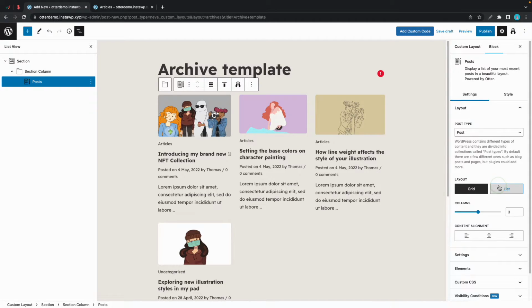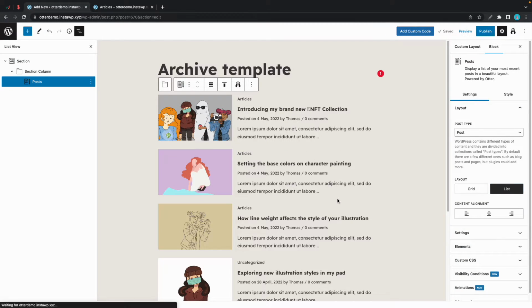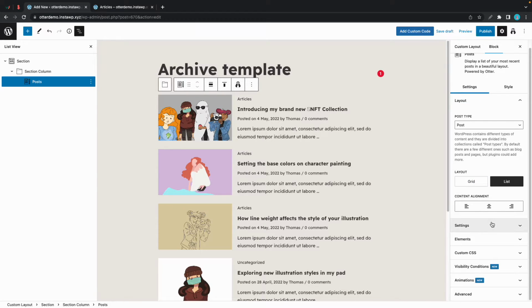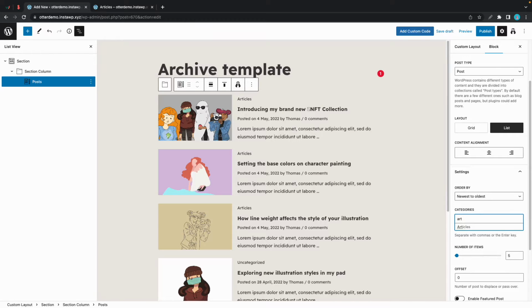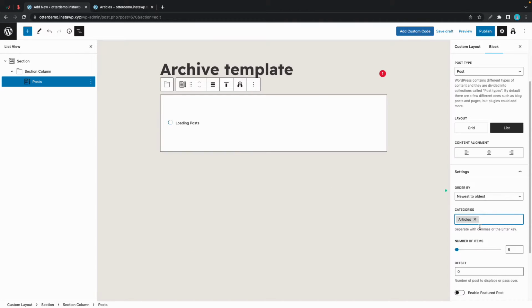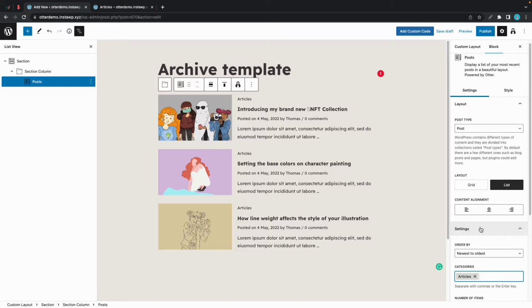Let's change it to list. All right, so we can see the change on the left. And we don't want to change the content alignment. We just want to go ahead and click on settings. We have the option to change the order of our items, but we won't need to. And now in the category field, we'll type in articles so that we only have results for posts that belong to this category. All right, so now we can see what all of this looks like so far.